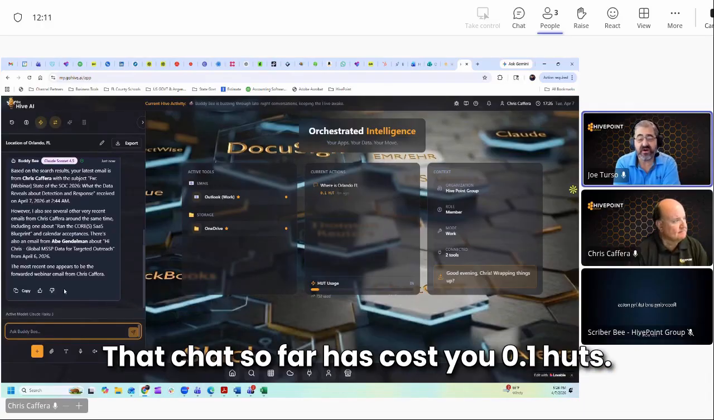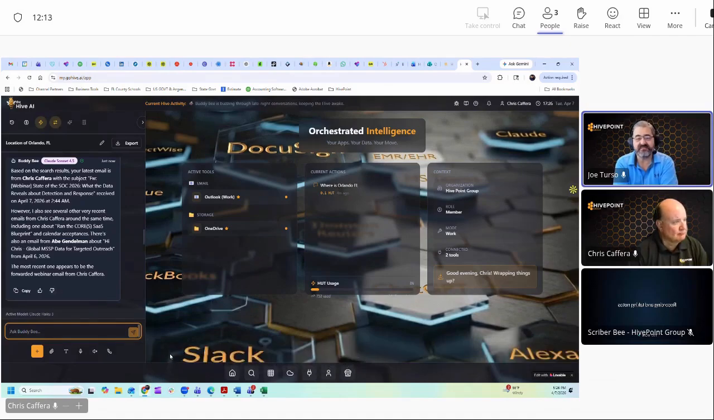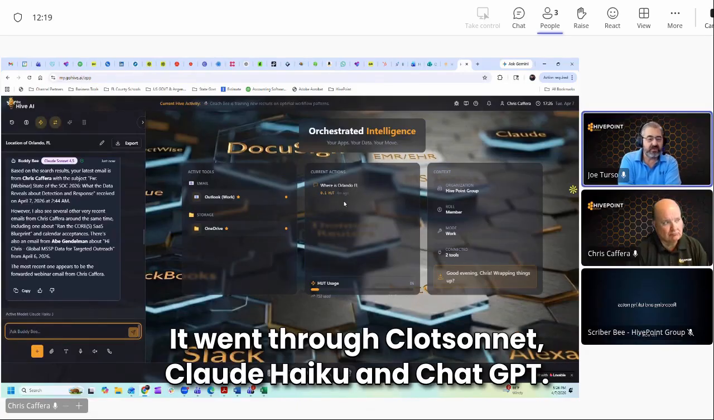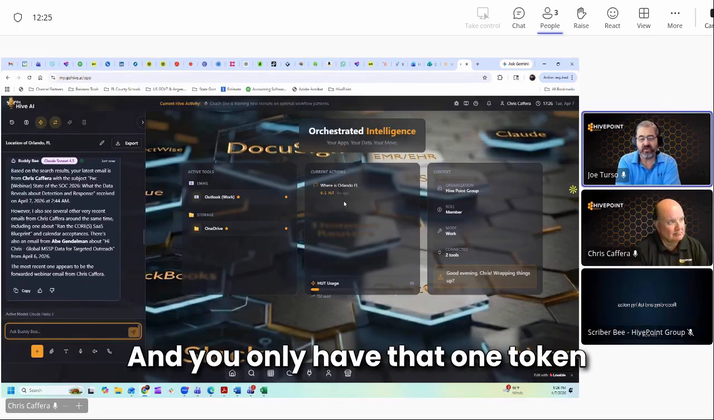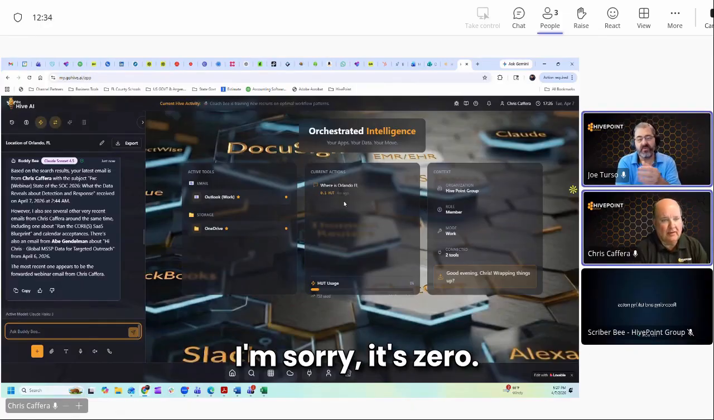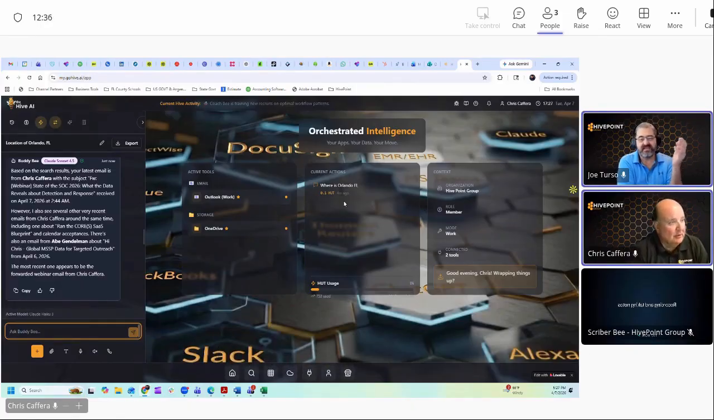Now, look back at the current actions. That chat so far has cost you 0.1 HUTs. So 0.1 Hive Universal Tokens. It went through Claude Sonnet, Claude Haiku, and ChatGPT, right? And you only have that one token consumption. Is it one or is it a 0.1? I'm sorry, it's 0. not even one? Oh, yes, it's a tenth of a percent.